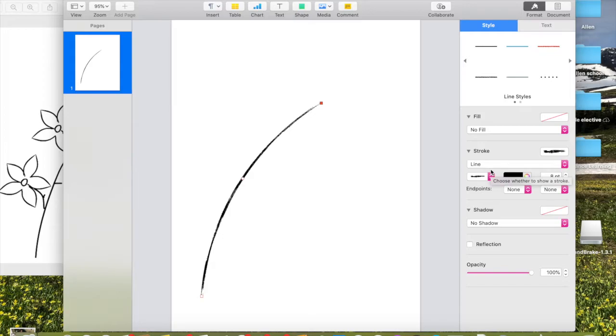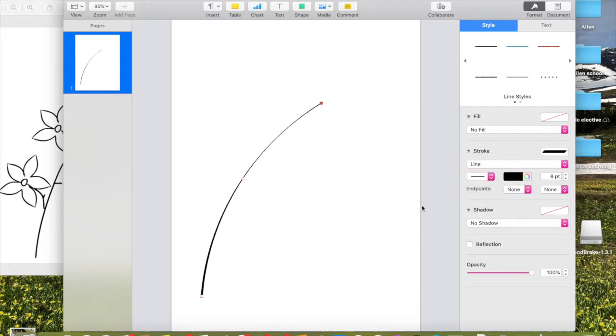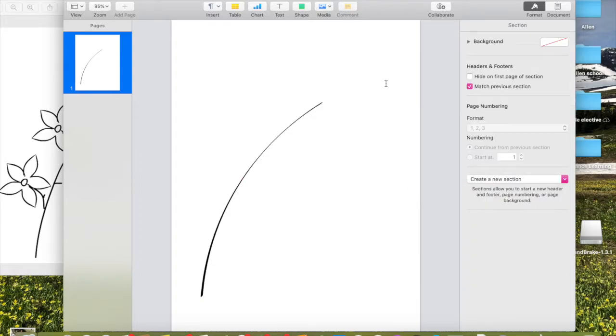Now, your drawing does not have to look identical to the inspiration flower drawing that we're using. So it's okay if it's a little different. Don't stress out over that.